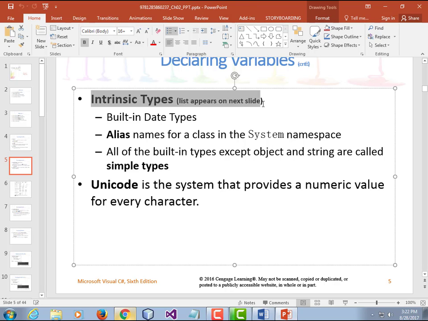So there are intrinsic types. Intrinsic types kind of are like the primitive data types in Java, but not really, because everything in C# is a class, including data. So you have your built-in data types. These are aliases for names in the system namespace, which we'll learn about. And all of the built-in types are called simple types, except for string. So I guess we're going to call them simple types from now on.